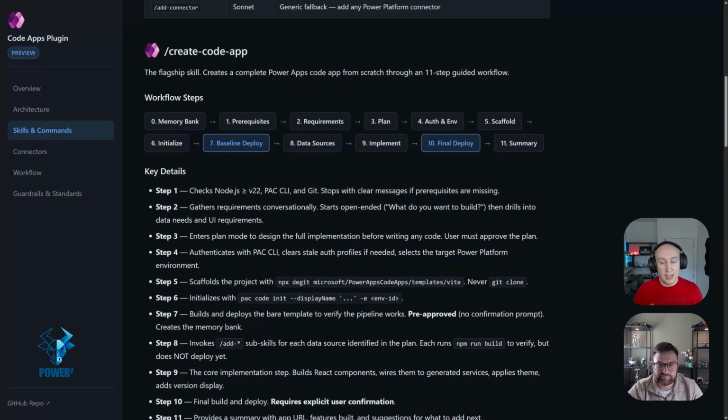Because even though it's doing that, it is still very hungry for tokens because there's a lot that it's doing. As you can see from creating a code app here, all of the different workflow steps. So it starts off looking at the memory bank, seeing if it exists, and then it will write to the memory bank as it's going through doing everything. So it will check for prerequisites, making sure that you have everything installed that you need to have installed. And it will go through all of these steps and invoke the skills that it needs as it goes through them.